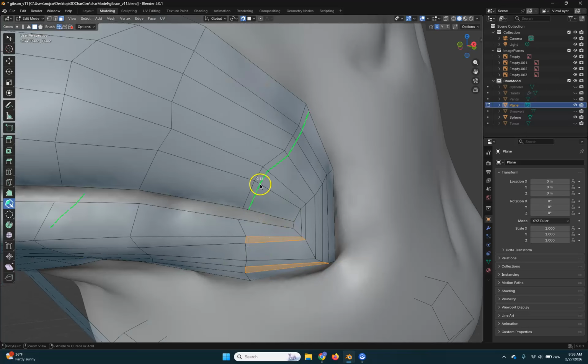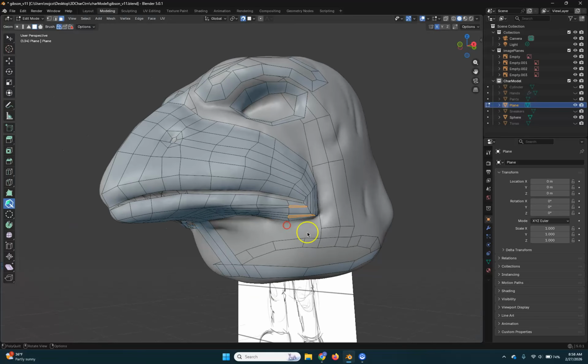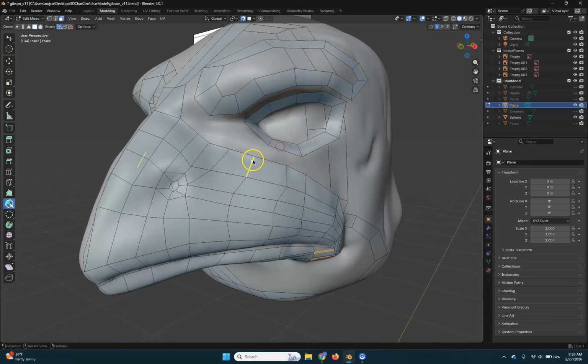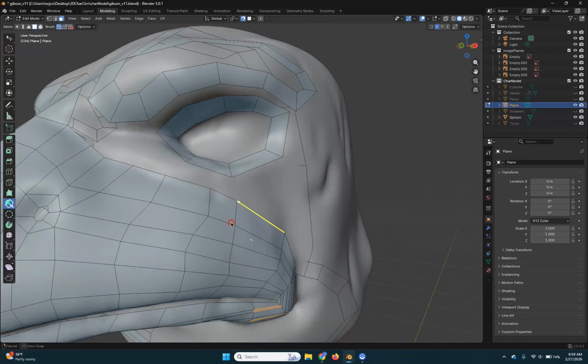Oh, that one didn't fill in. There we go. So that these edge loops go all the way around. That's really what I'm after. Okay, so we filled in basically that area.